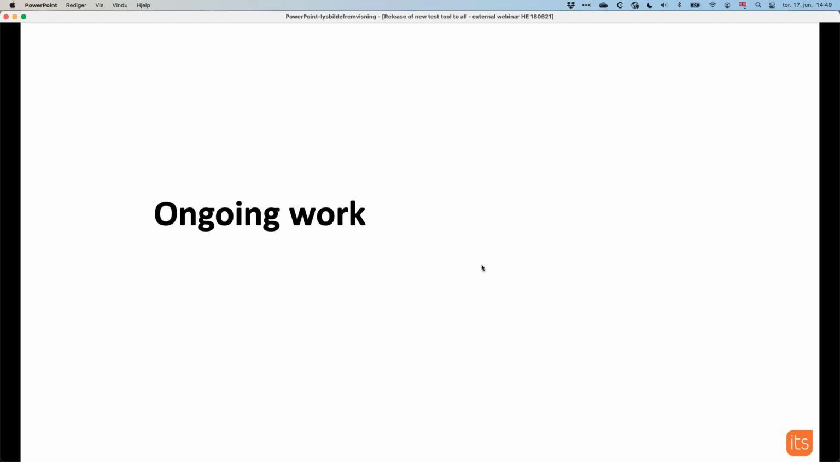Our next feature release for the test tool will be within the next 2 weeks or so, and I'll show you some of the improvements included there, and then a few other things that are in progress, but kind of bigger work that takes a bit more time.